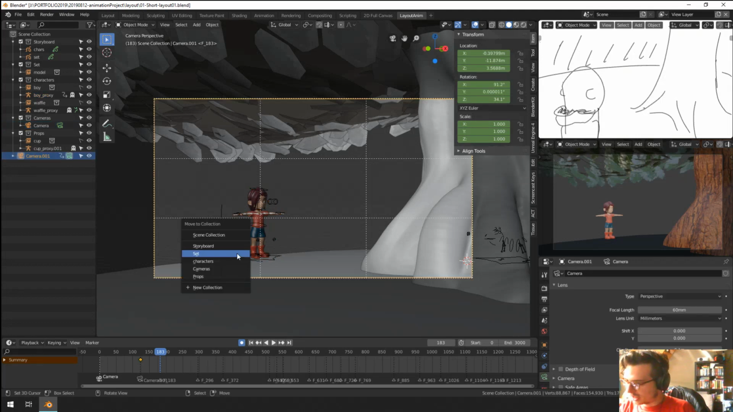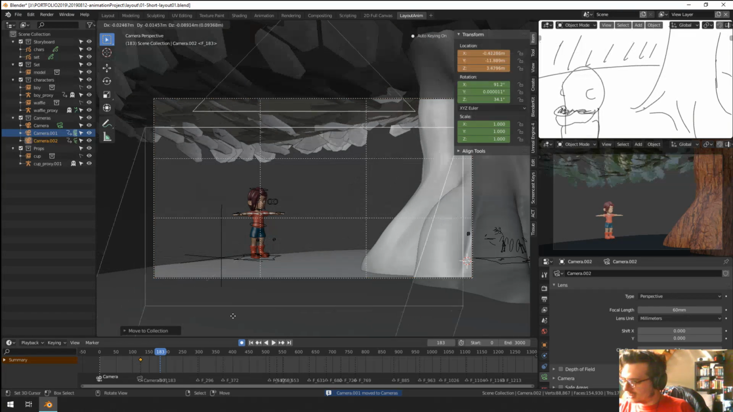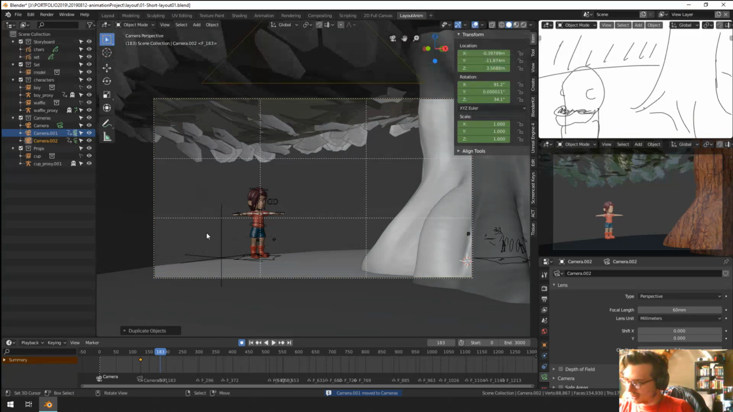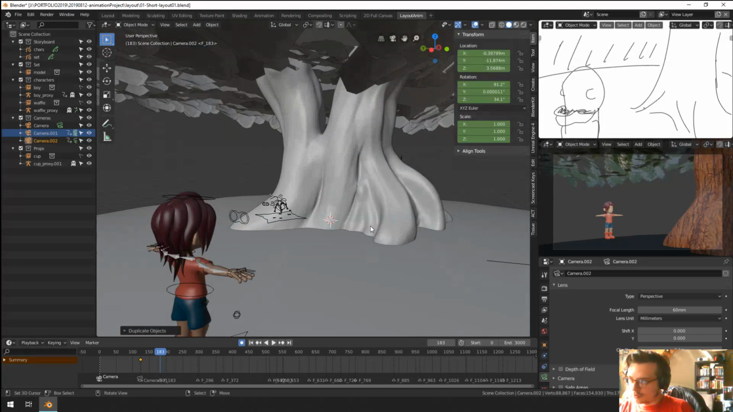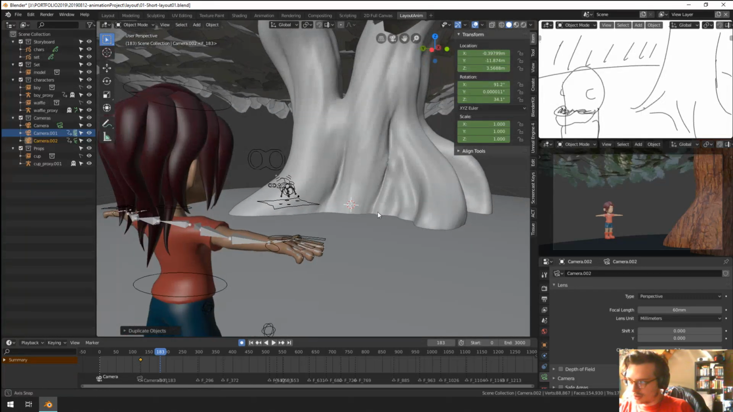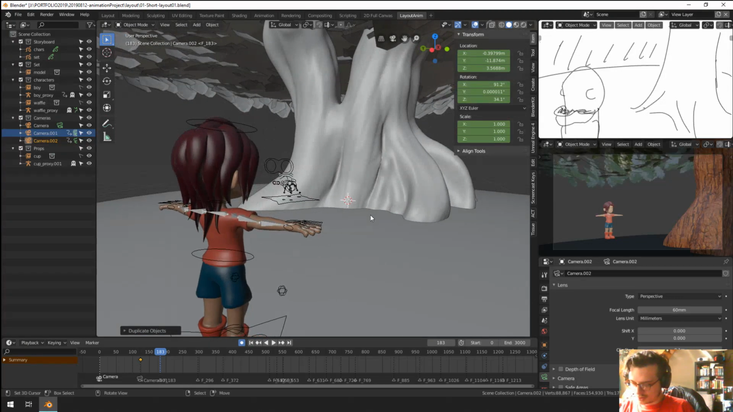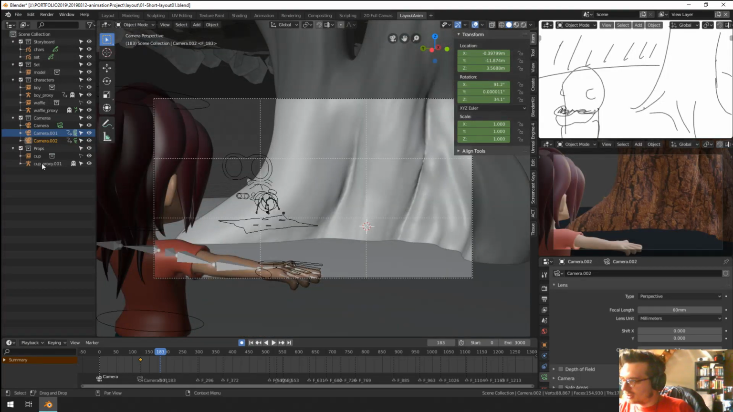Also, we're going to move this camera to the cameras. We're just going to press Shift D. All right. Then we have the new camera selected already normally. And then we have an over the shoulder of the tree. So we go in here. It's still a camera 2.